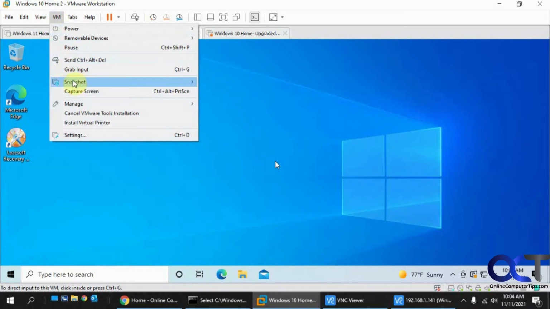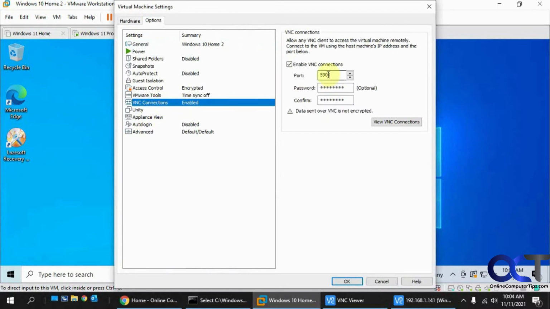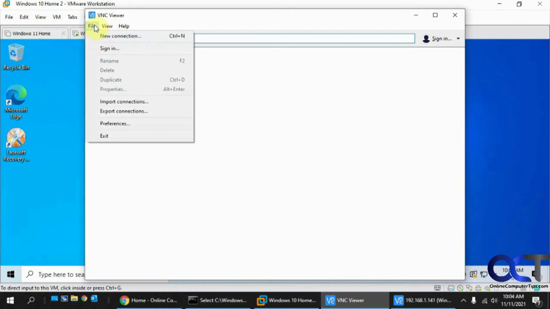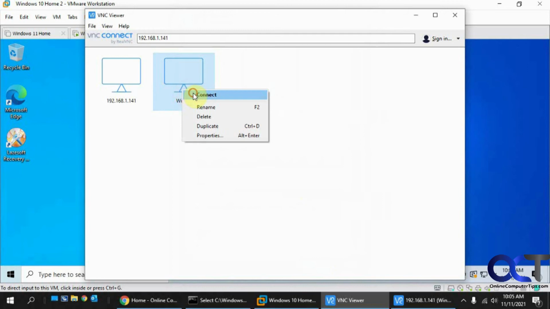So what we can do is go back to the settings, options, VNC connections. We could change this to, let's say, 5800. Let's put in our same password, just in case, and click OK. Now we could go back here, do a new connection, and we have to put the port number this time since we're not using the default 5900. We could actually give it a name here. Okay, and then we connect to this.